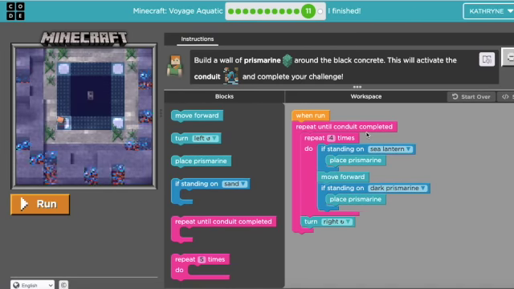Okay. So I repeat until the conduit is completed, and then I repeat 4 times. The thing I repeat 4 times is, first of all, if I'm standing on the white sea lantern, I place the prismarine. And then I move forward. And if I'm standing on a dark prismarine, I place a prismarine. I don't know what a prismarine is. But anyway. Rock, rock in Minecraft. And I do that 4 times, and then I turn right and I start it over again.